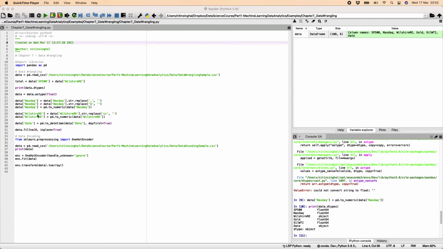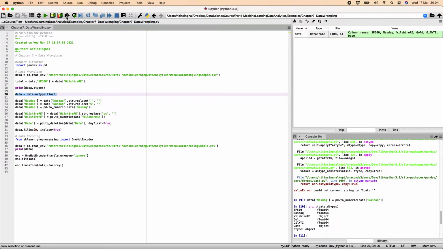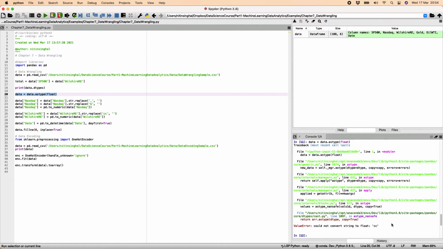Similarly, now let's look at the other column in the data frame, Wilshire RE. First, let's check if there are any issues with that column. So again, what we'll do is try and convert the data type for the entire data frame. And if you do that, again, you're getting an error.